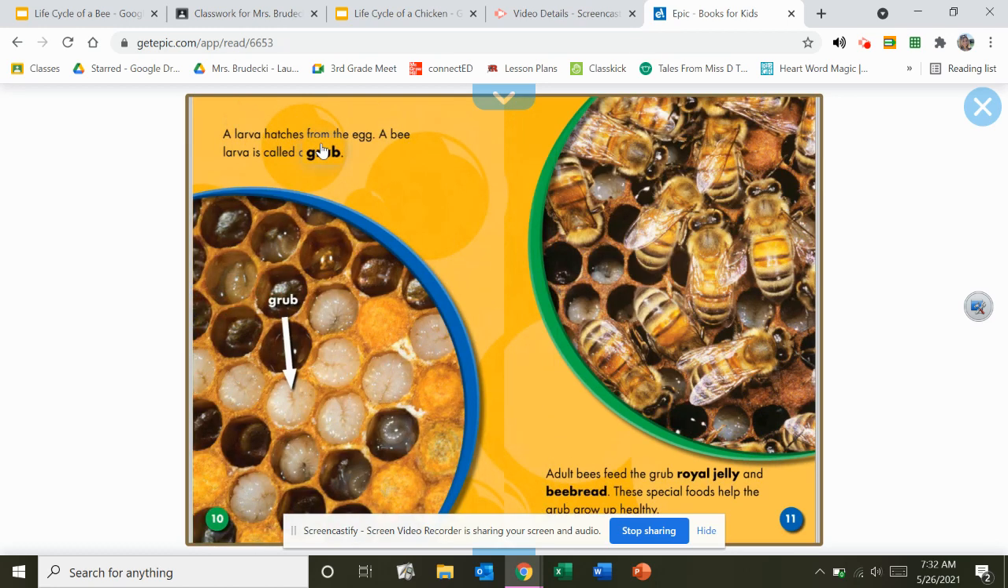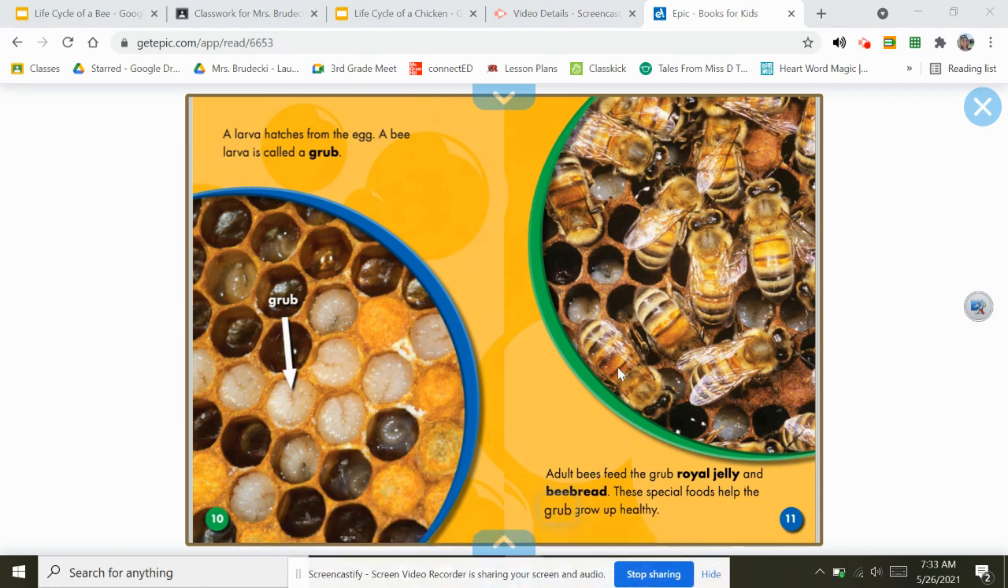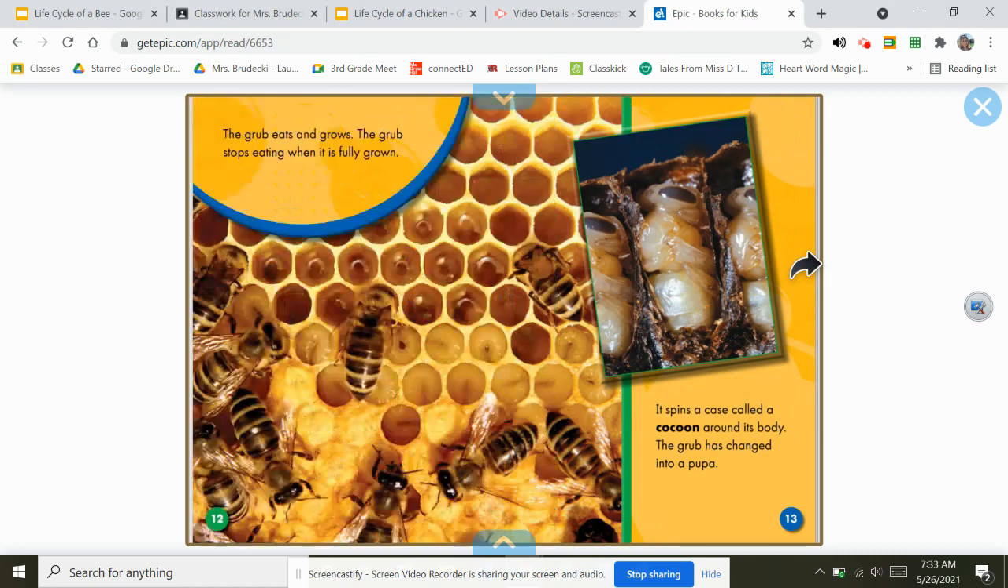A larva hatches from the egg. A bee larva is called a grub. So there is the grub, lying inside the honeycomb, taking a nap. Adult bees feed the grub royal jelly and bee bread. These special foods help the grub grow healthy. The grub eats and grows. The grub stops eating when it is fully grown.